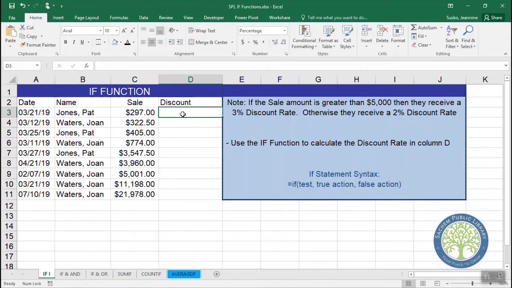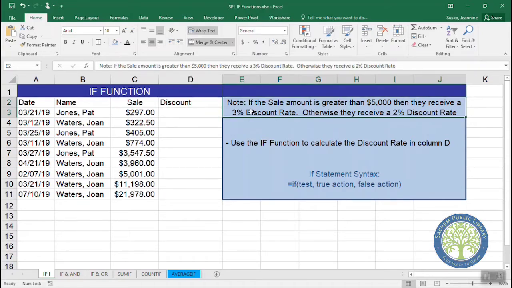So we're going to be calculating the discount amount in column D using an IF function, because the discount will vary based on the sale amount. The IF statement that we're going to be putting together is going to test the sale amount, and it's going to calculate it based on our rule. Our rule states that if the sale amount is greater than $5,000, they'll receive a 3% discount. Otherwise, they'll receive a 2% discount. The IF function is going to be perfect for this.